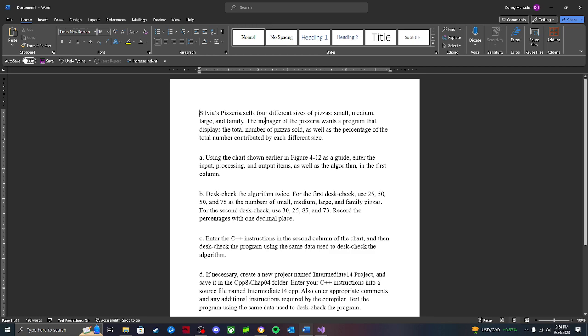Sylvia's Pizzeria sells 4 different sizes of pizza: small, medium, large, and family. The manager of the pizzeria wants a program that displays the total number of pizzas sold, as well as the percentage of the total number contributed by each different size. Alright, so we got quite a bit of information here. The manager wants a program that displays the total number of pizzas sold as well as the percentage of the total number contributed by each different size. That's what we want the end product of our software to do. Our coded program should do this.